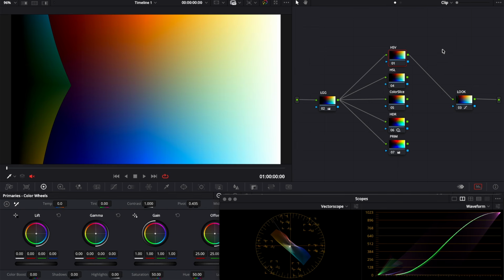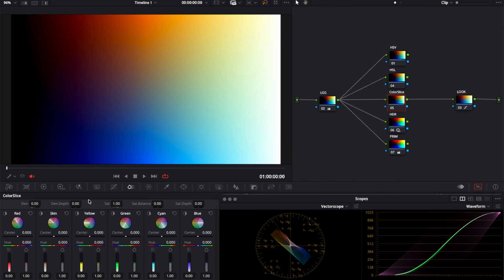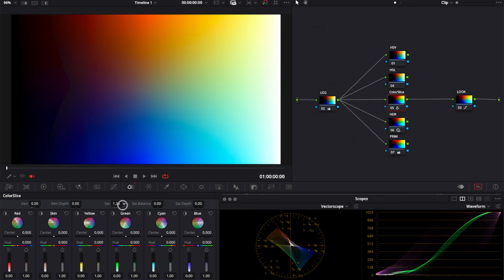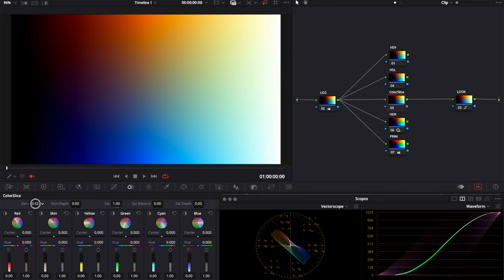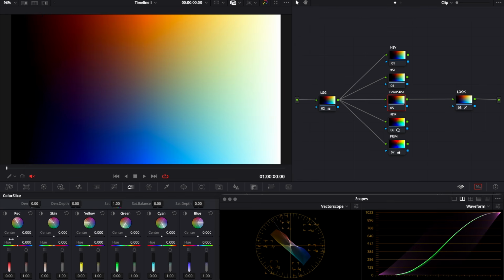Here's what happens. The crushed shadows instantly turn into a large artifact. And notice, I haven't even touched the saturation yet. All I did was change the node's color space. HSL does the same thing. So does ColorSlice. Inside ColorSlice, as soon as we adjust any parameter, saturation, density or vectors, we start damaging the image. That's because ColorSlice is essentially an HSV or HSL method combined with a qualifier.